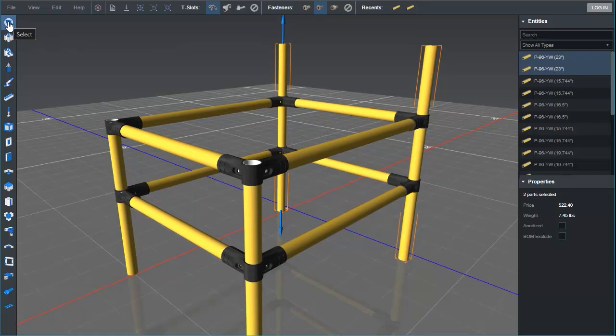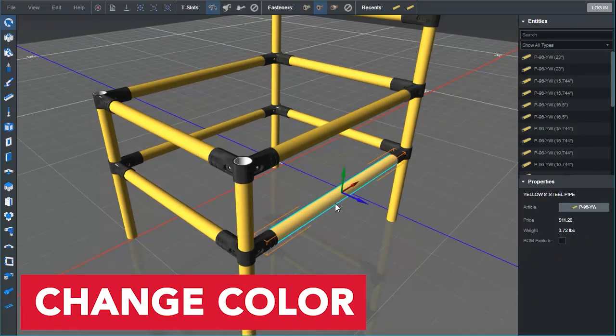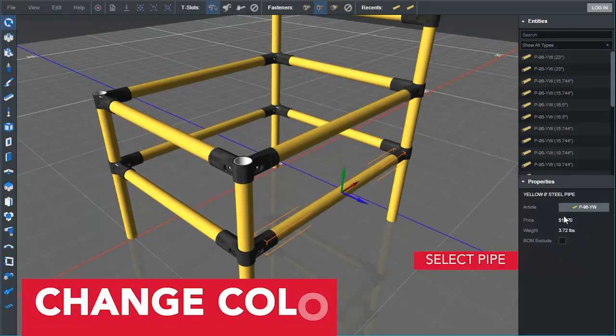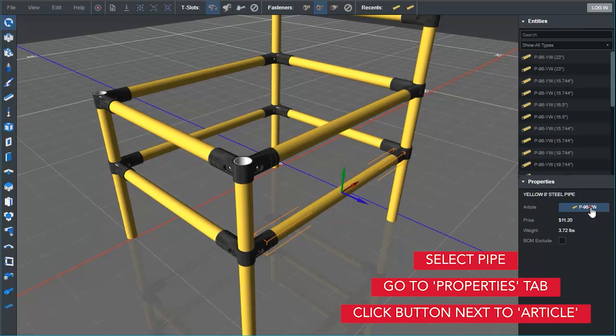Now to change the color of a pipe, just select the pipe you want to change. Then under the Properties tab, click the button next to Article. Then we can choose a new color.